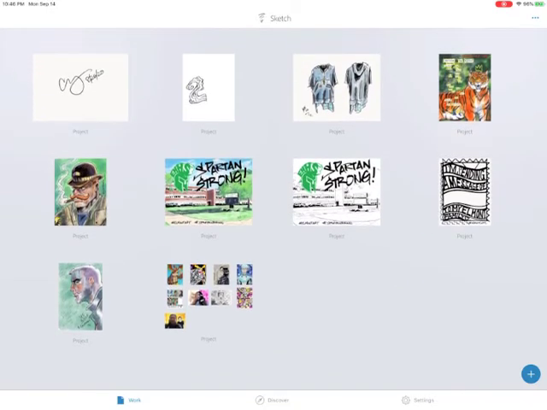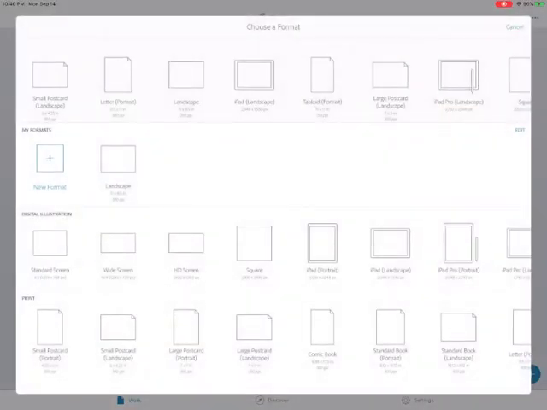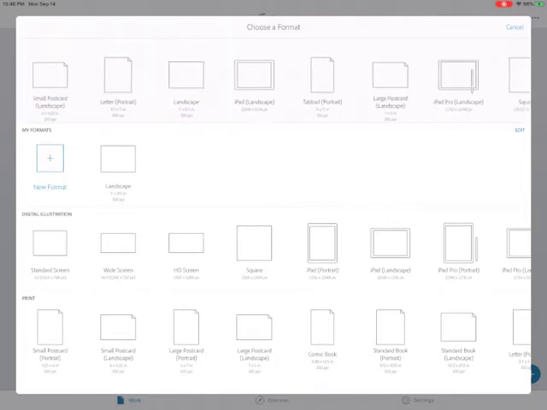I'm going to start a new canvas, so we'll go to the plus sign over here, and you have all different formats, different sizes. You can see different PPI, which is pixels per inch, different orientations. So I'm going to go with a landscape 11 by 8.5 right over here with 300 PPI. I'm going to hit that one. And here you go, here's my canvas. It's blank. There are many different things you can do with this app. So it's pretty interesting.